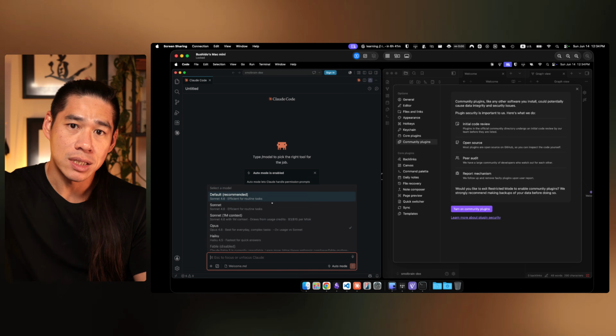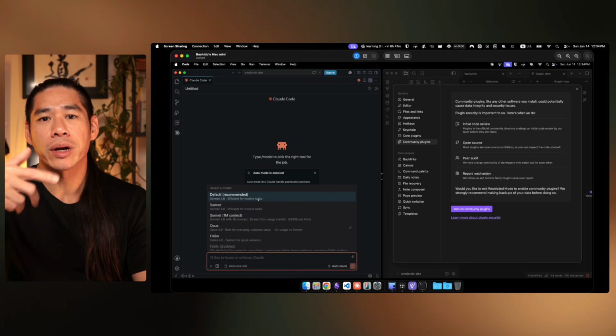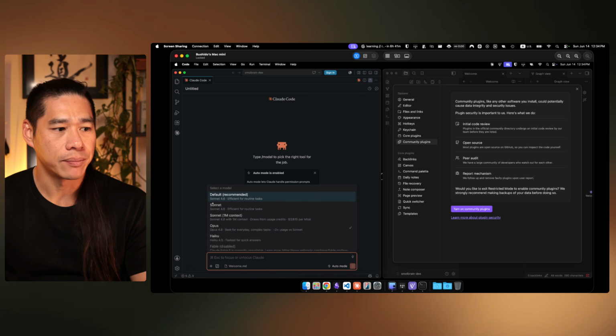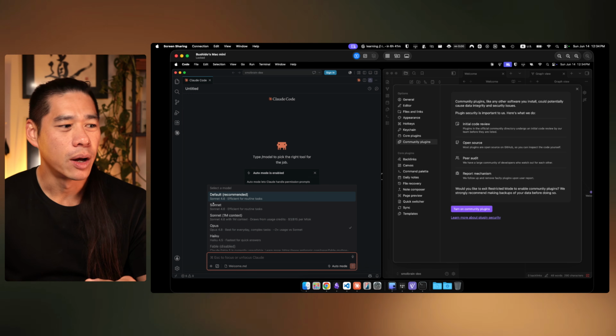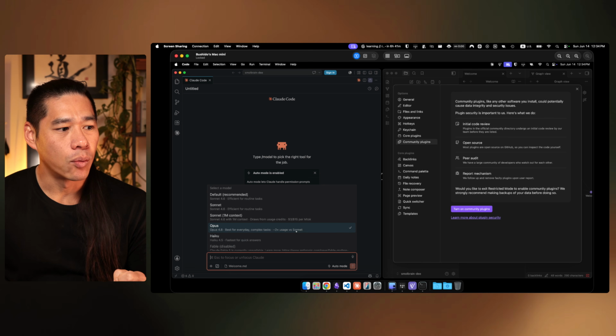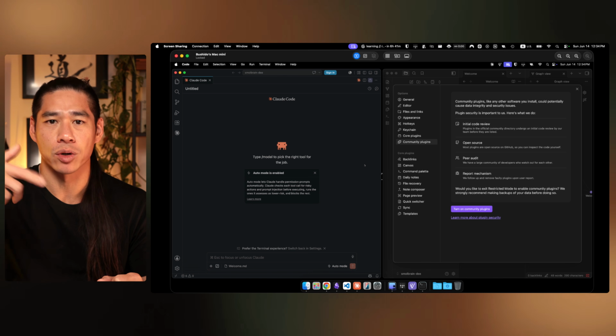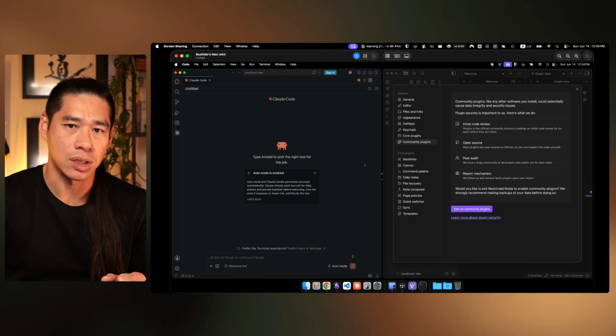For the rest of this demo, we're going to be using Opus. The default recommended on the Pro plan is going to be Sonnet, but because we have a bit of setup to do, we want to use a bit more of an advanced model just for now. What this means also is that it is 2x more usage versus Sonnet. It's going to eat up your tokens 2x more than if you're using Sonnet.